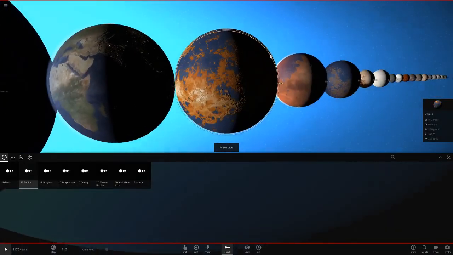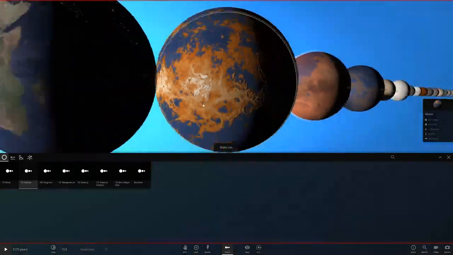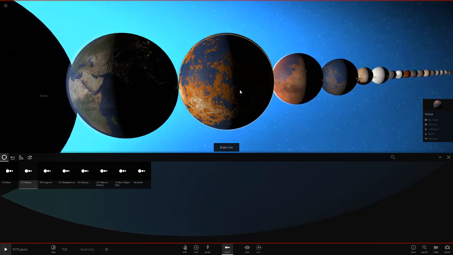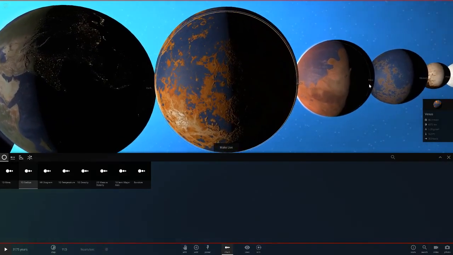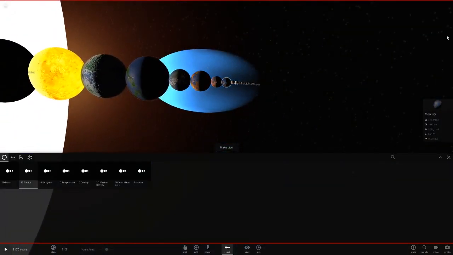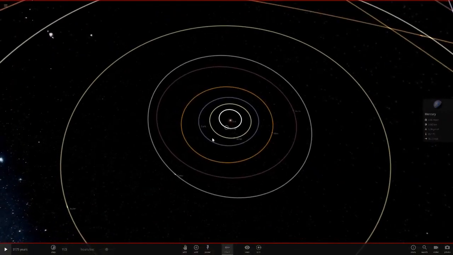I don't know what to name this. Desert Venus maybe, since it's more of a desert sort of colour. Oh no, Mars is the desert. So desert Mars. Let's just call it hot Venus still, and then we got small Mercury, or tiny baby Mercury. I don't know. But anyways, there we go.